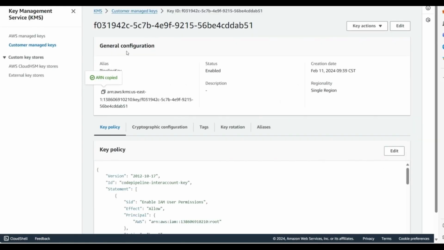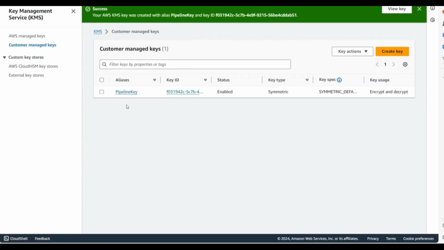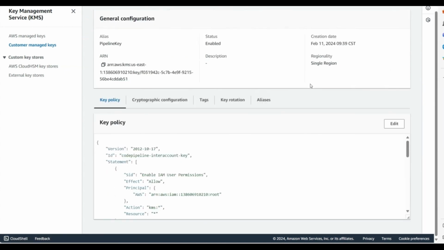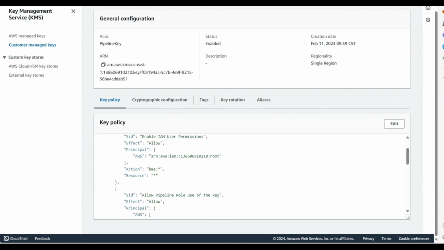But for the sake of this, I've already created a key. Then I'll just show you what needs to be done. You will have to have it symmetric as part of it. But here, what you will need to do is have these policies, and these policies are documented in the blog. Feel free to take the code and use it to your liking. But this is essentially what the policy is going to be.